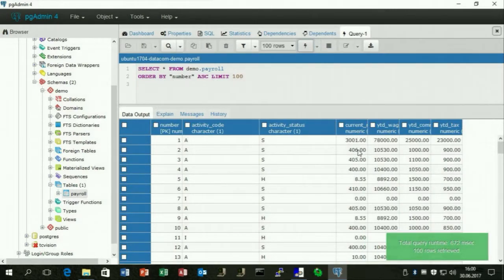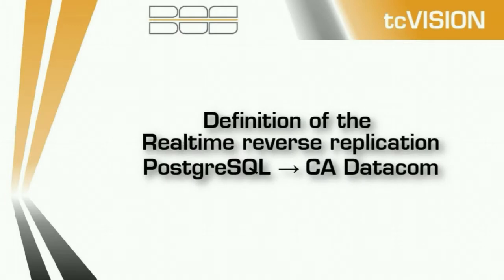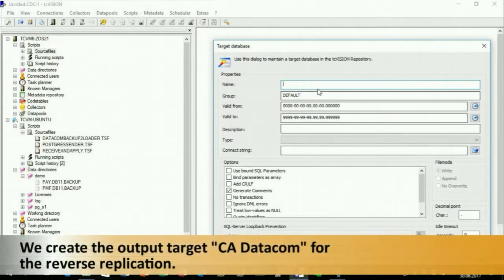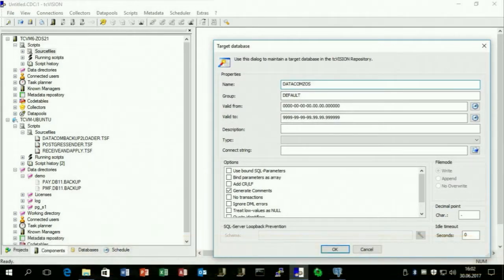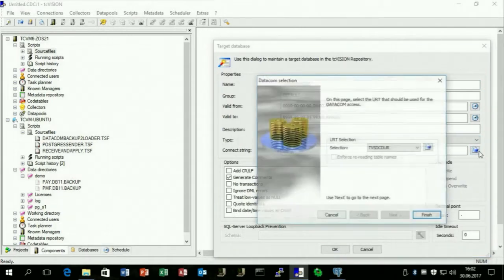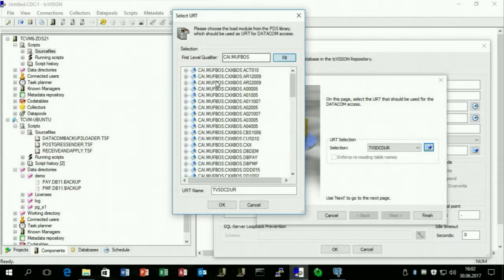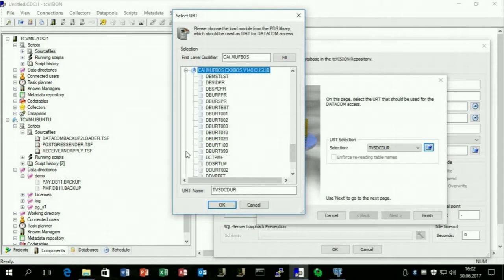Now for the reverse replication, from Postgres to Datacom. We start with creating the output target. Then we name the output target, Datacom ZOS. Of course the type is Datacom. The connection string conforms to that. We have to select a URT that is later used for the access. Again, comfortable wizards help with the selection. A green tick indicates that it is a URT.